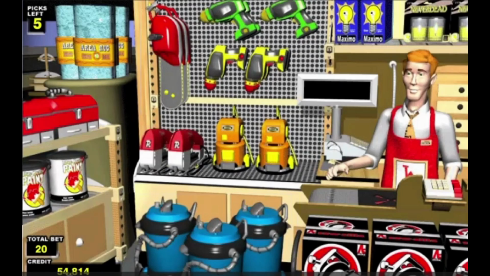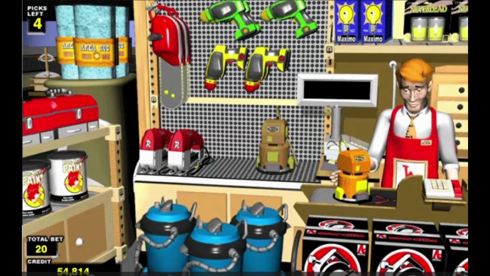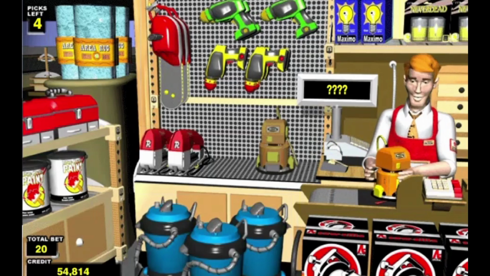So then you go to this hardware store, and there are 12 things that you can buy, as you can see. And each one will either reveal a prize or a multiplier. So let's move on. Let's see what we can get for you. Gotta love the cost. So here I picked the sander, and let's see what it comes up as.